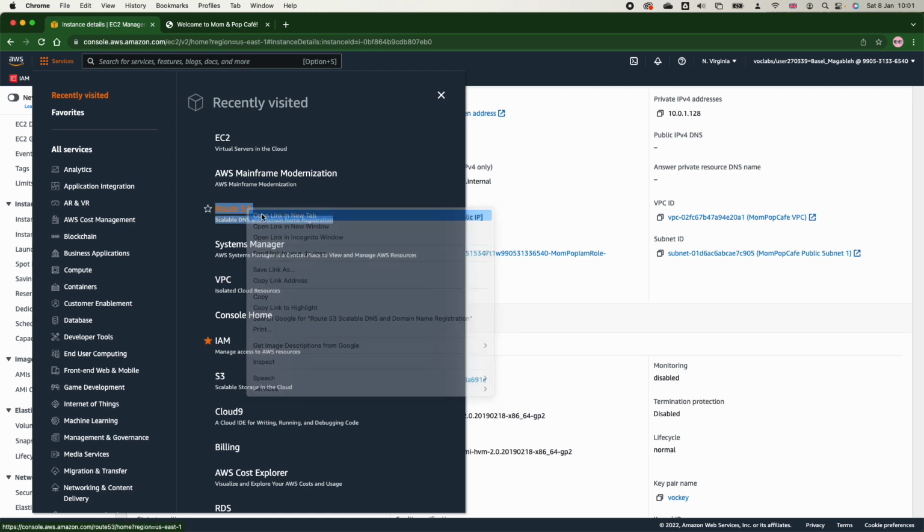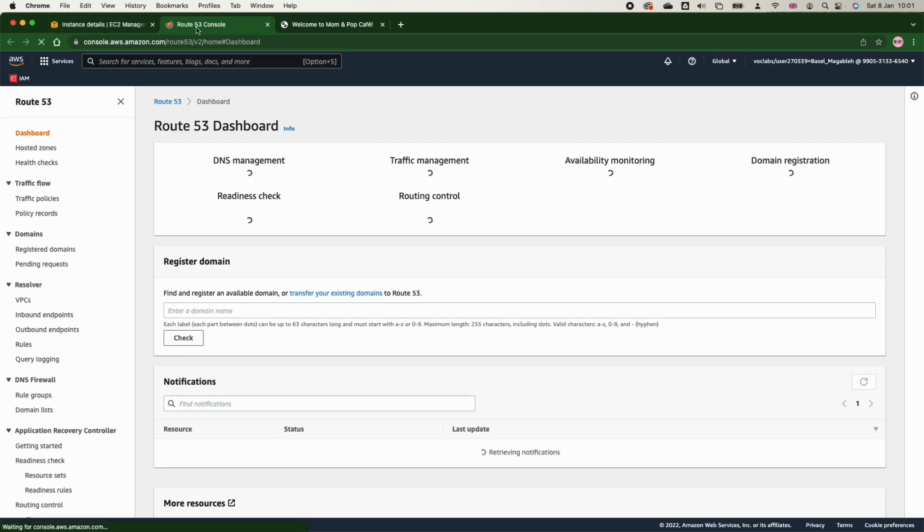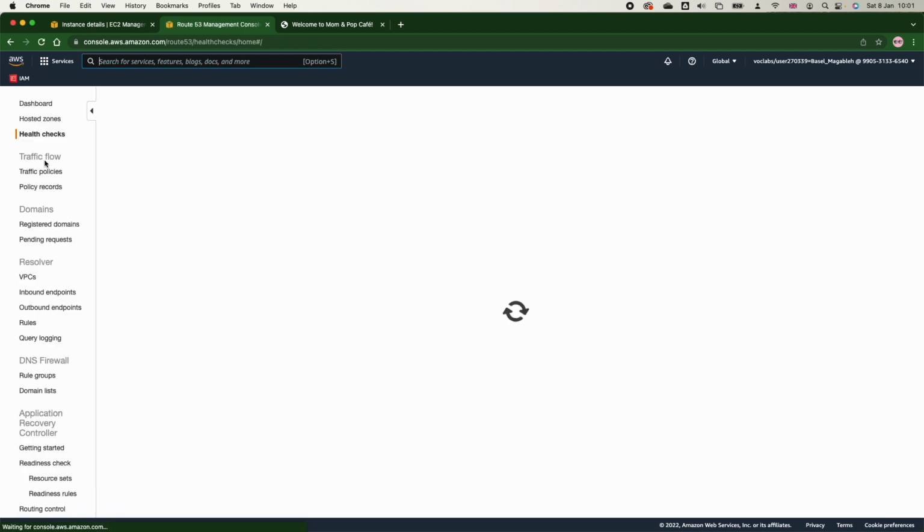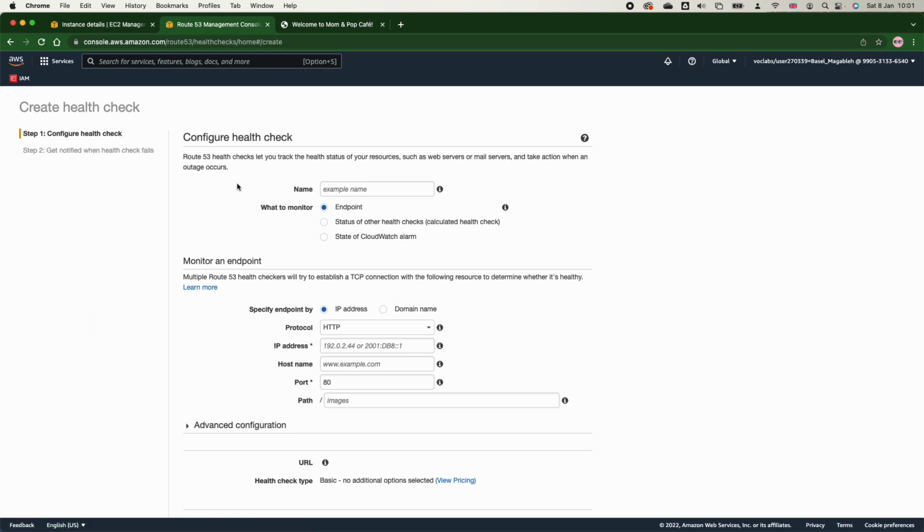Now, in this particular environment, I have a domain name registered. I'm going to use this for testing and to demonstrate the different routing that we have in Route 53. Let us go to health check and create a health check.